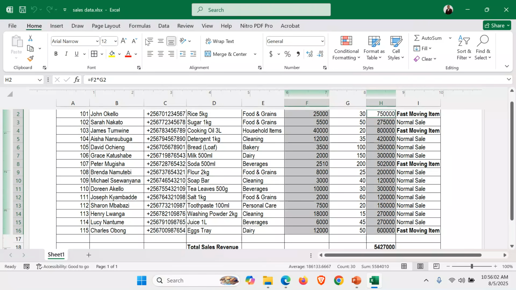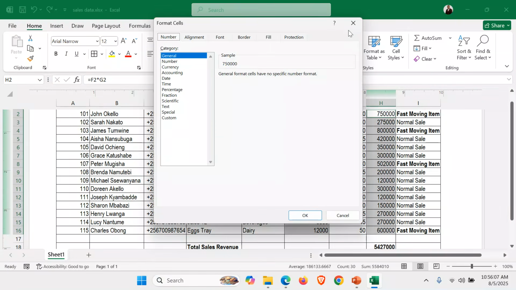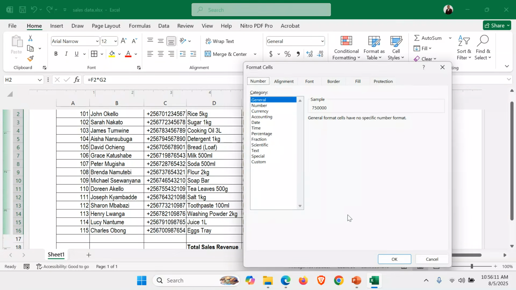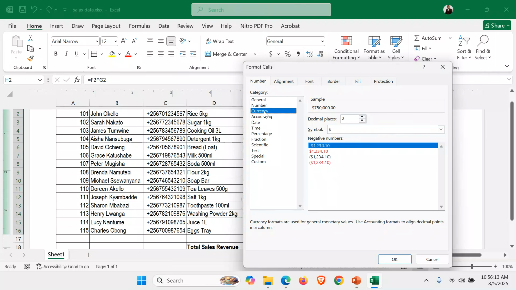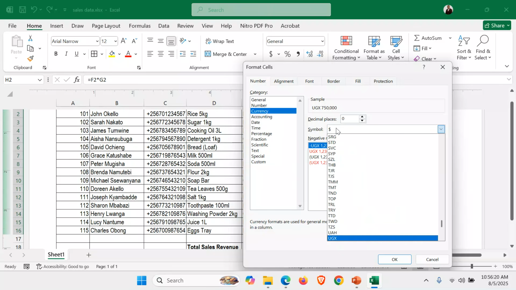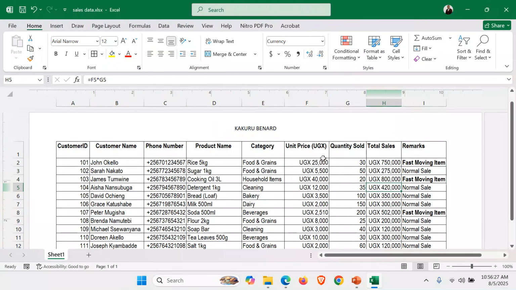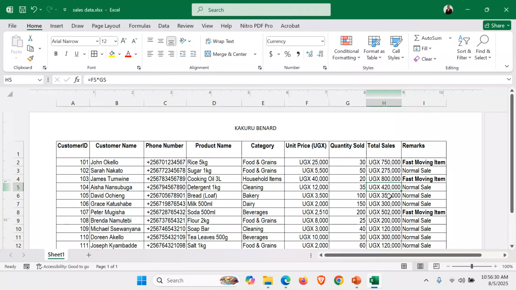Now, still on the home tab, one can go under the ribbon launcher under the number tab, or right click where you have highlighted and say format cells. Then from there we go under currency, decimal places, reduce them to 0. Then symbol, we type UGX on the keyboard very fast and select it. We click OK. So we have applied UGX symbol on our total sales column and the unit price.